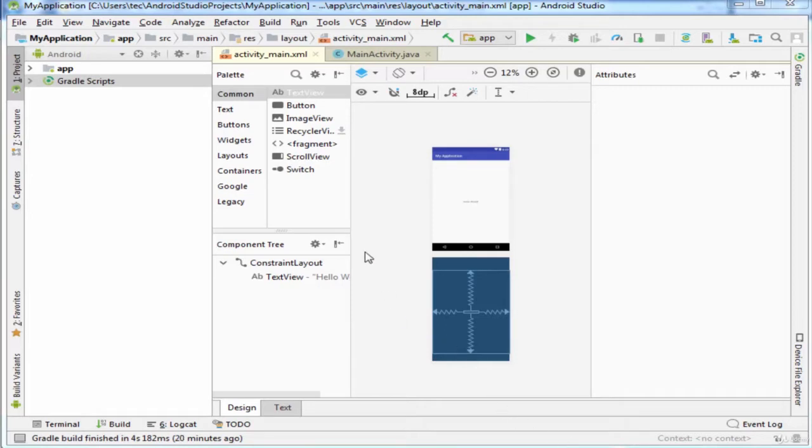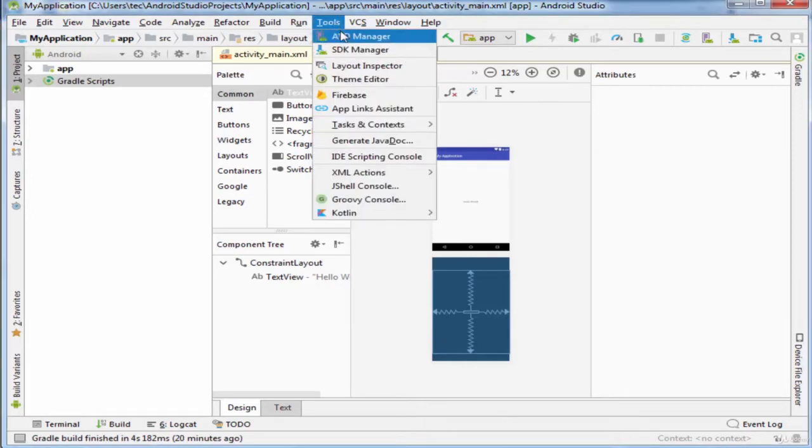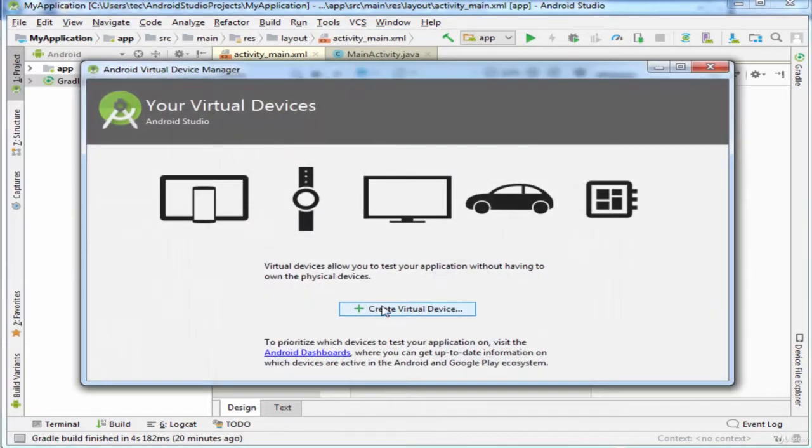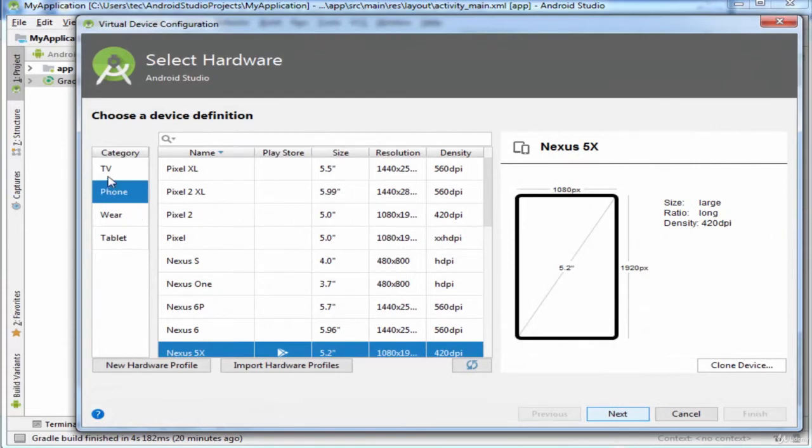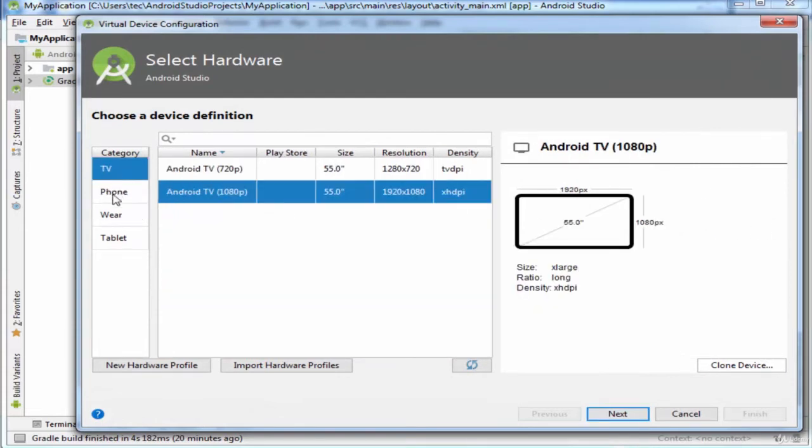To create an AVD, go ahead and select the menu Tools, then click AVD Manager. The AVD main screen pops up. When you hit the button Create Virtual Device, this leads you to the screen that shows several hardware categories, such as TV, wear, phone and tablet.